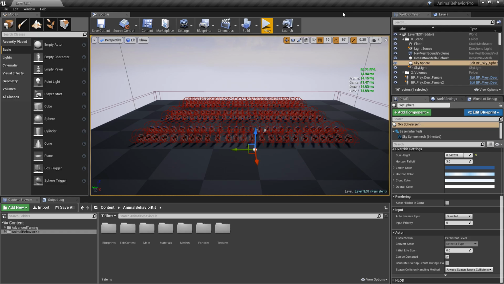So if you owned the Animal Behavior Kit, if you bought it before the 1.3 update, you have been automatically upgraded to the Animal Behavior Kit Pro for free. So that's going to be one of the big changes that you see as soon as you open it. It's going to be Animal Behavior Kit Pro.